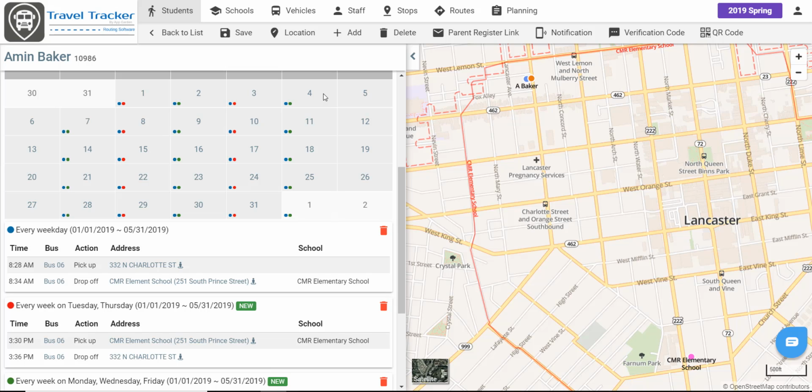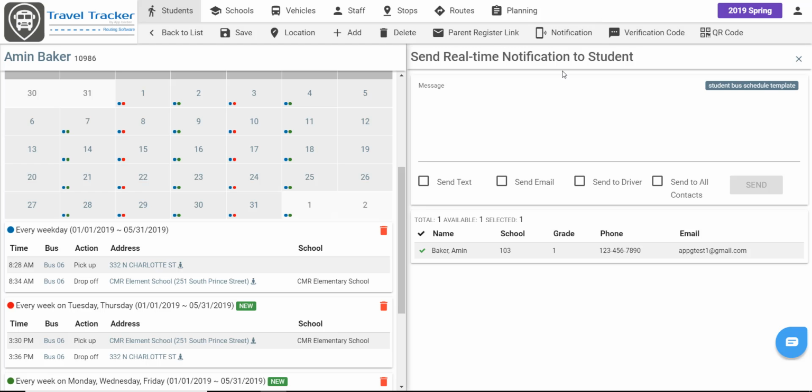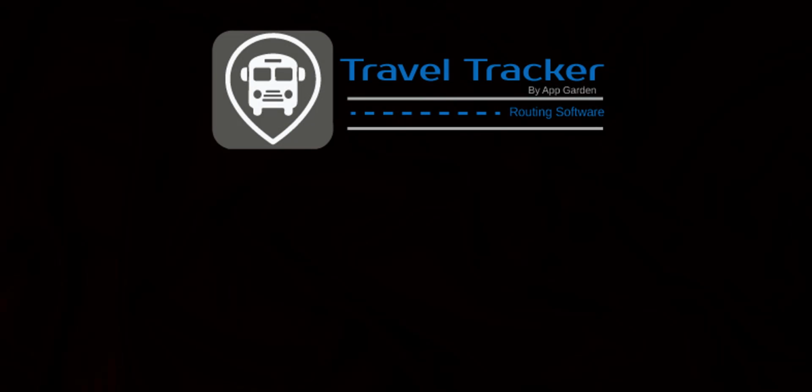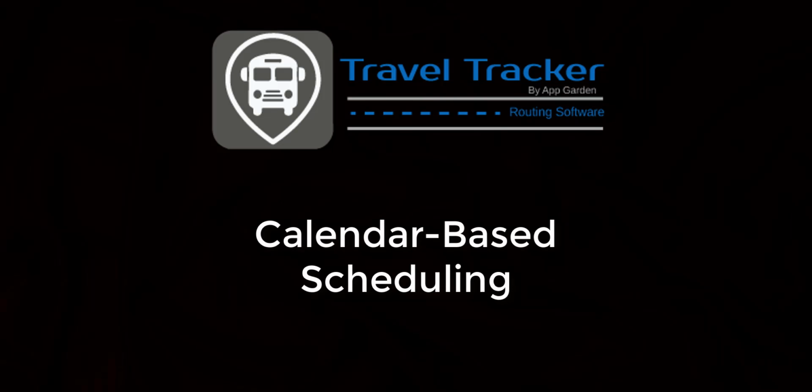Now, if I wanted to notify the parents of this, I could easily do that by going up to this notification option and let them know that we have made these changes to his bus schedule for them. And that is how easy it is to have a calendar-based schedule for student transportation variations by days of the week.